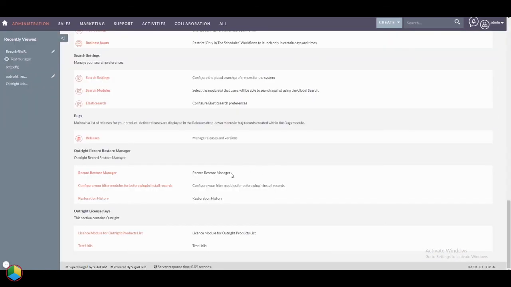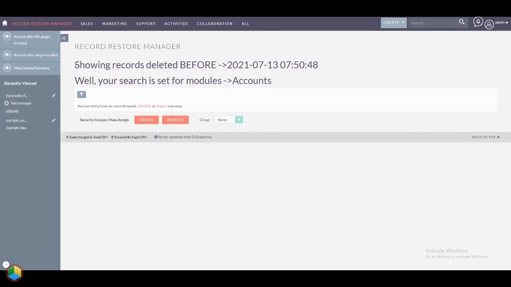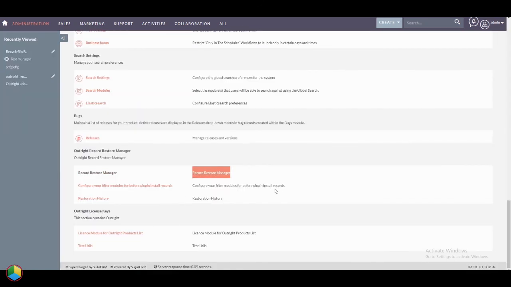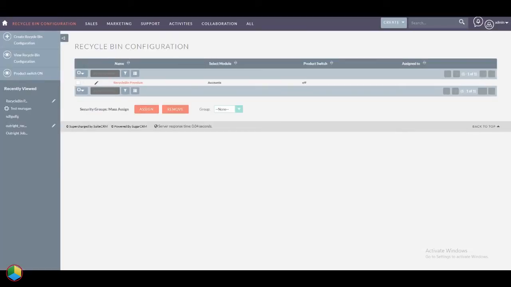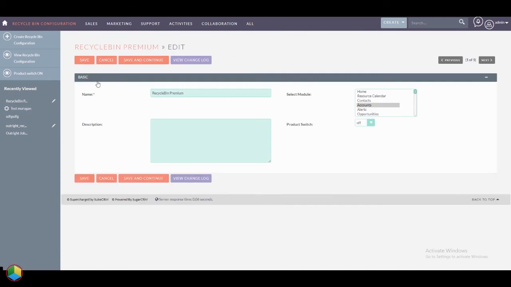For this, go to the Admin panel and click on the Record Restore Manager option. Here, you will see records deleted before plugin installation. Before restoring, first, we'll go to the Before Plugin Installation configuration settings. Next window, click on the Edit icon to modify settings.